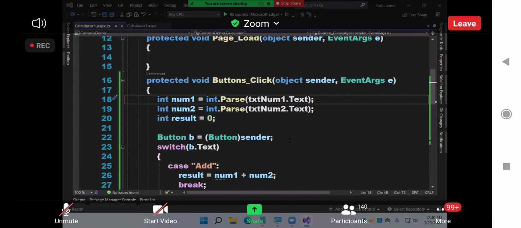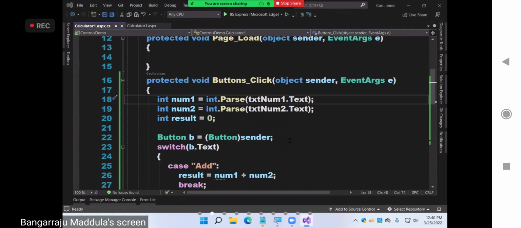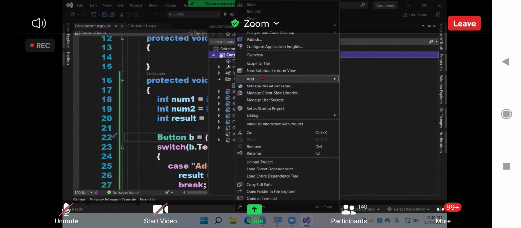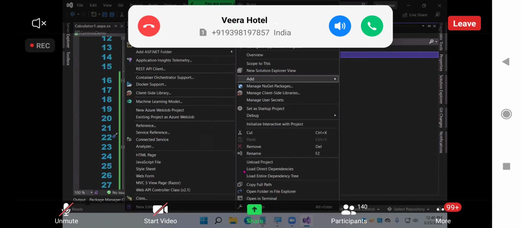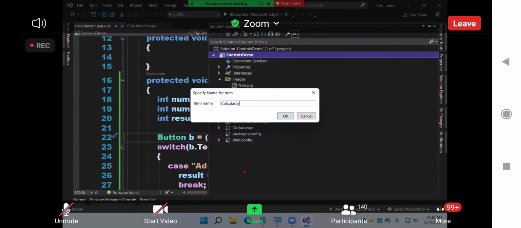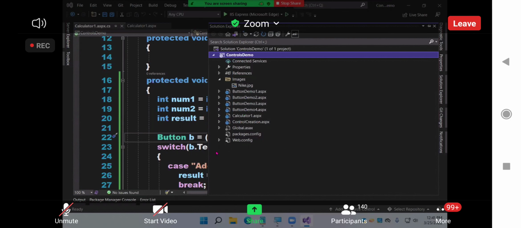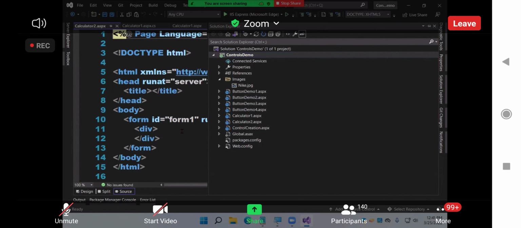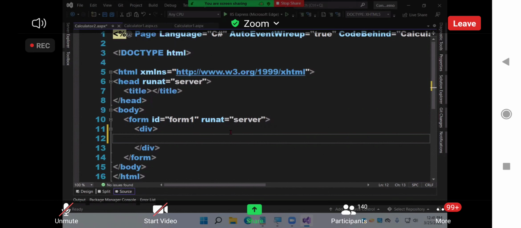Form, we'll name it as Calculator2, same form here. Now that is Calculator1, Calculator2 is what I'm doing. Okay. Add form, add. I want the same design. Okay, so copy paste here.